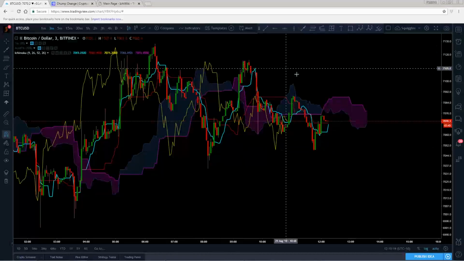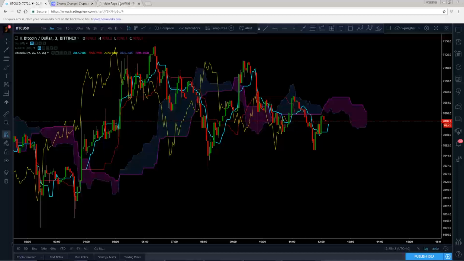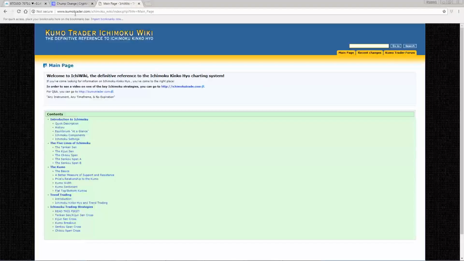If you want to start looking into Ichimoku, I recommend this webpage here, kumotrader.com. I'll put the link in the description. Explains a lot about it. I won't really go into the history of it, but it's fantastic. It's all about equilibrium, balance and harmony. But here is also how to trade it as well, some ways to do it. So really cool.